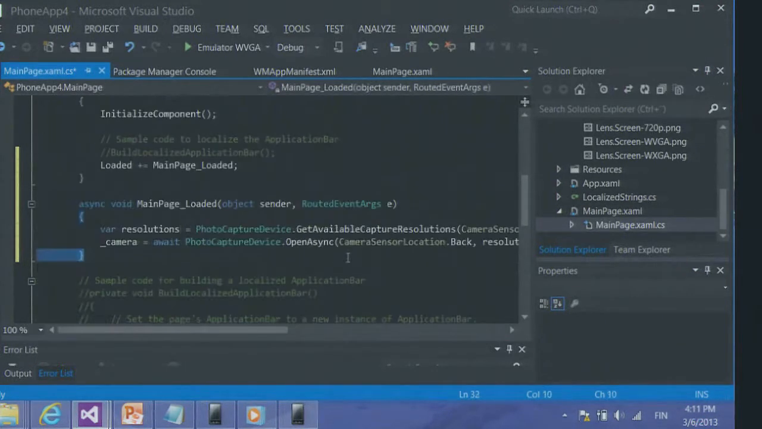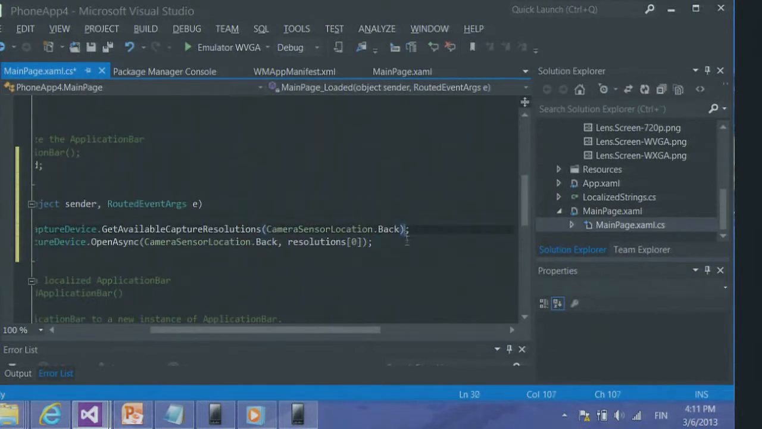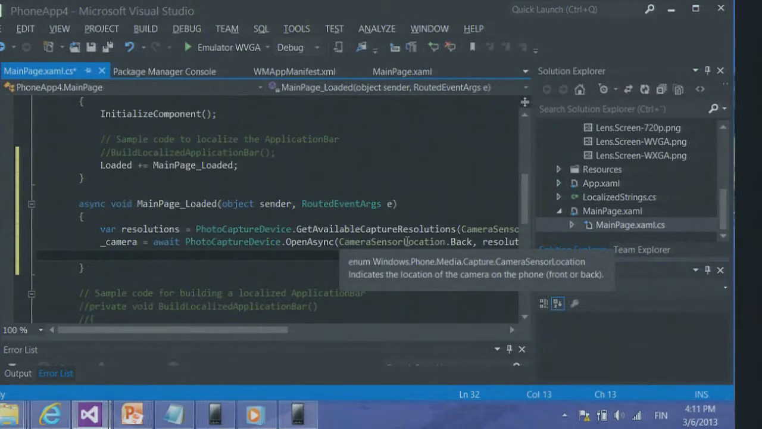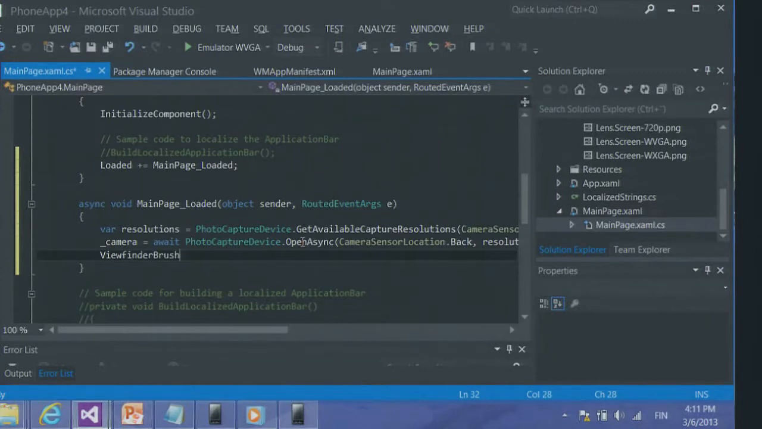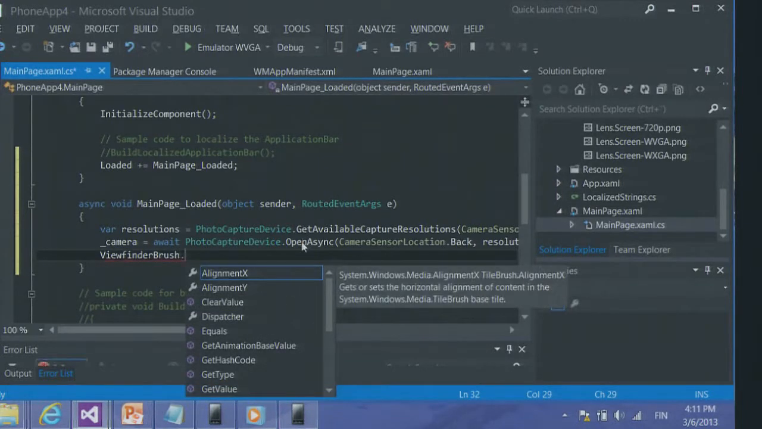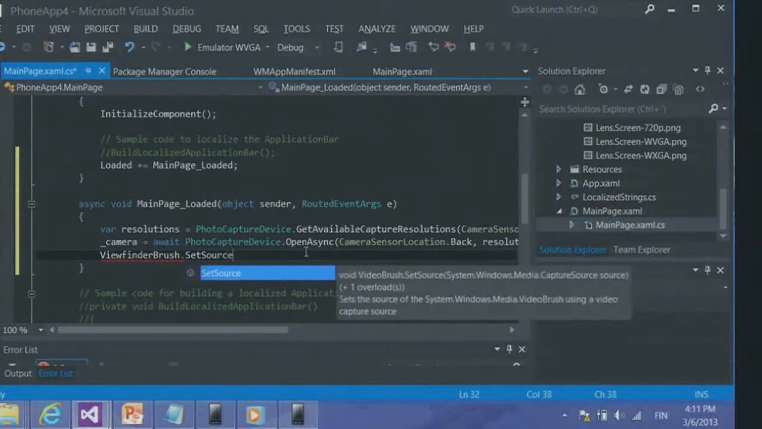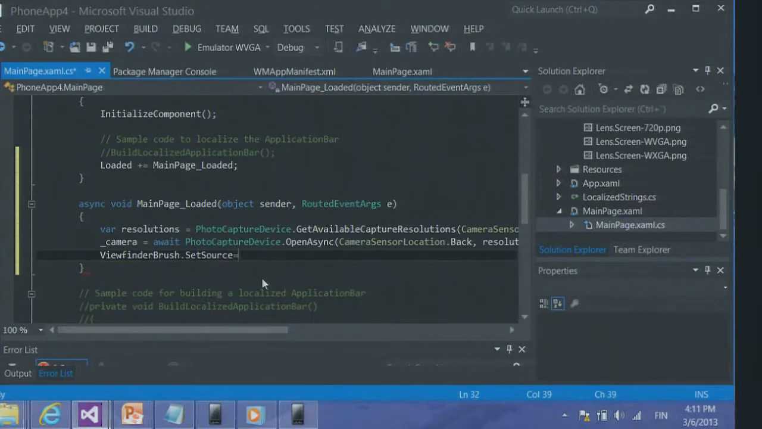Cool. So after the OpenAsync, what will happen on the hardware is that the camera is initialized and powered on and ready to use. So right after that, you can start using it. And this is what we're going to do now. Remember the viewfinder brush that we defined in the XAML that we're going to use to fill the rectangle. Here, I'm going to set the source of that brush to be the camera. SetSource.